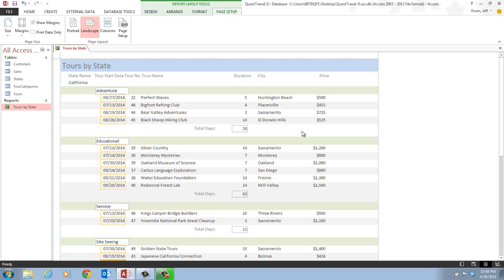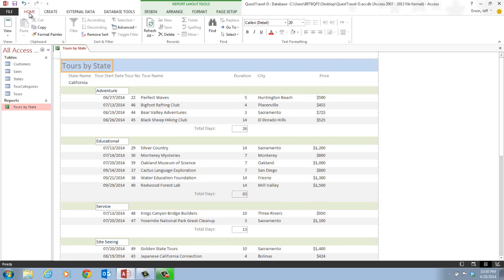the report title. To do that, it tells us that we're now going to click the Tours by State label, and of course that's in the report header section, and then we're going to click on the Home tab. Once we click on the Home tab here, we're going to go over to the text formatting group, and we're going to bold this. So we're going to bold the Tours by State label. Now the report in layout view should look like this, or figure D-16.